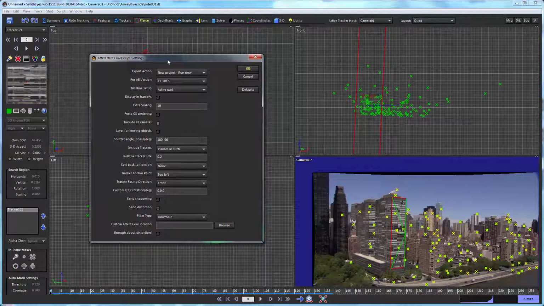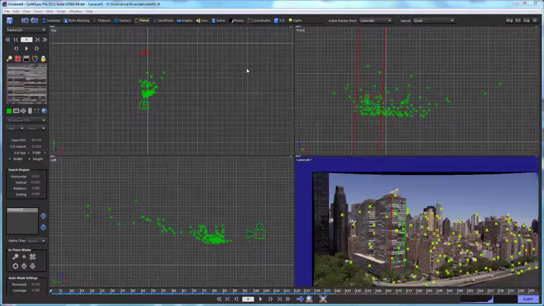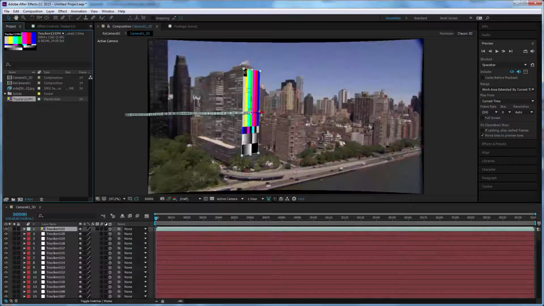And we're running pretty much the default options here. And we are going to be firing up After Effects immediately and automatically. So that'll happen as soon as it wakes up. So there we have it in After Effects.